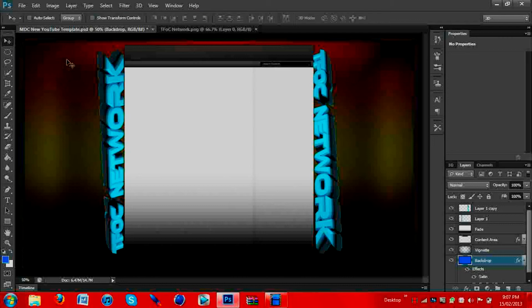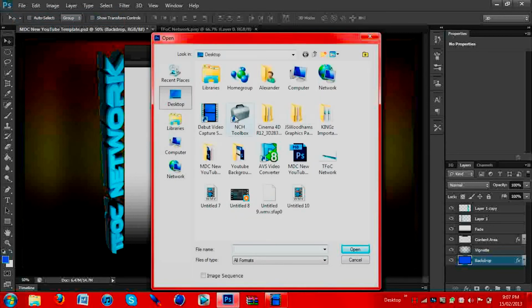I'm adding my own background. So for those who have a background that they want to add into the back, what you're gonna do is go to File, go to Open, and go to where your background is that you want to add in. So let me go to mine.